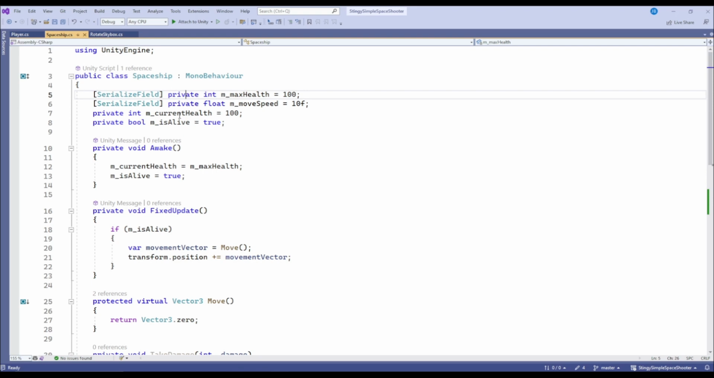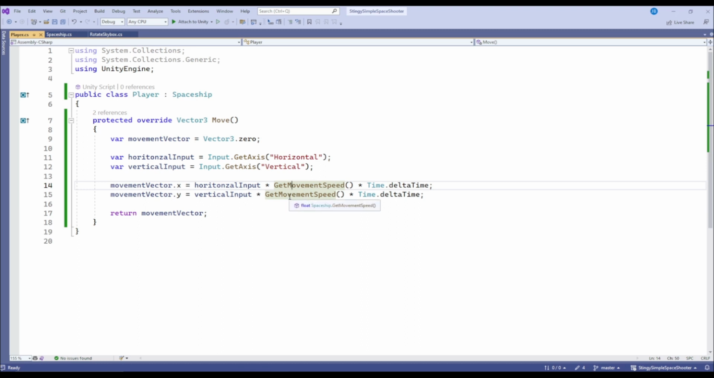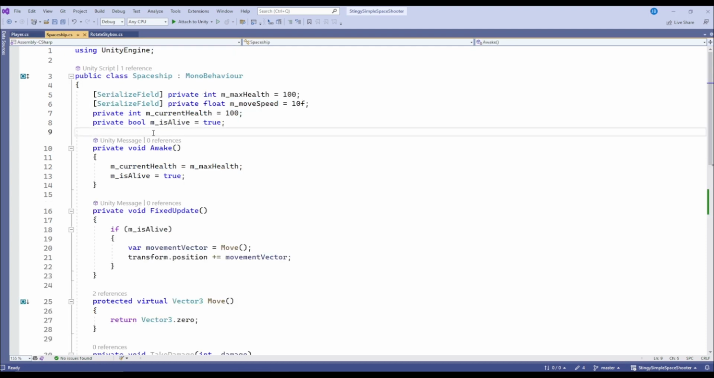And you might think that's kind of tedious, right? If I just made this public, I could just call mMovementSpeed instead of doing this GetMovementSpeed, and that might seem convenient, and it is convenient. But as a rule of thumb for making clean code, you want to limit the access as much as possible. By making this private, it means that only this Spaceship class can ever do anything with this movement speed. If movement speed ever changes, it's because this Spaceship class changed it. Same with this health, this max health, and this current health, and the alive or dead state here.